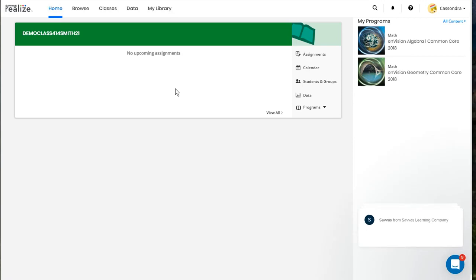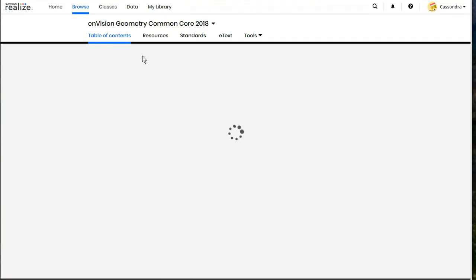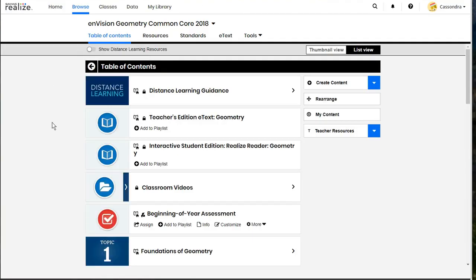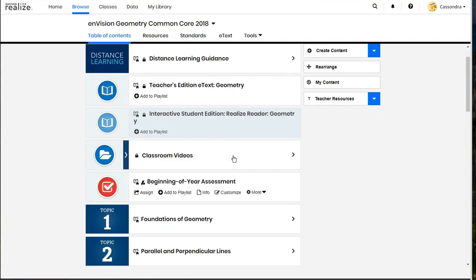Both will automatically log you in and bring you to your main homepage here with your dashboard for your classes and your programs on the right. You can click on assignments to see the assignments for each class, and we'll see upcoming assignments once we do assign those. To assign in the platform, you'll need to click on your program on the right side, and it will fully open all of the content that you have available.